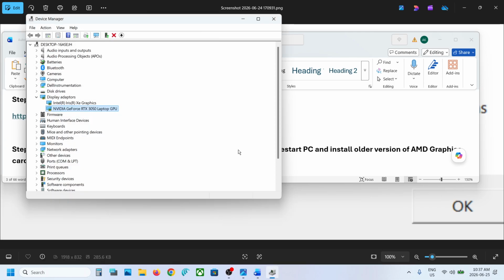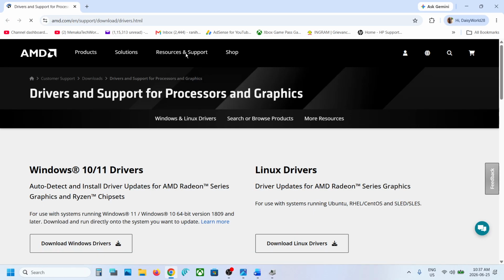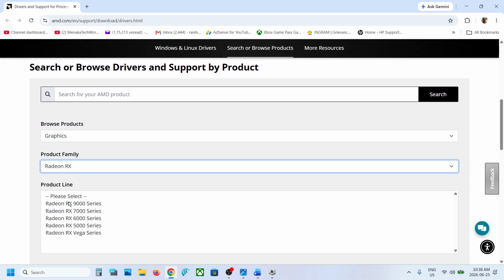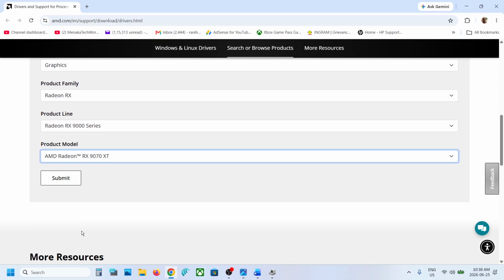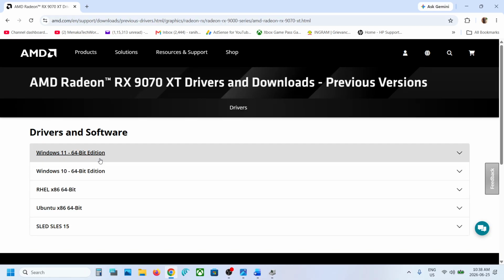If that does not work, the next step is you can go to the AMD website. The link is provided in the video description. Go to the AMD website, select your graphic card from the list, make sure you select your graphic card, and then click on previous versions. Select your operating system. If you have Windows 11, select Windows 11. If you have Windows 10, select Windows 10.